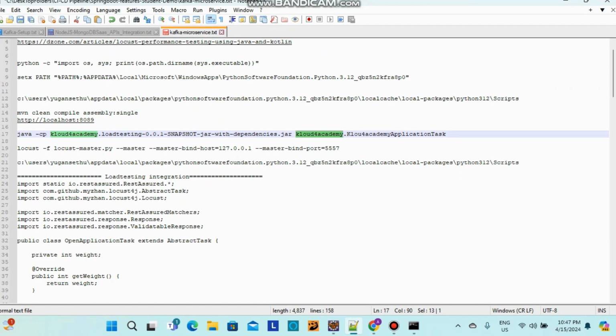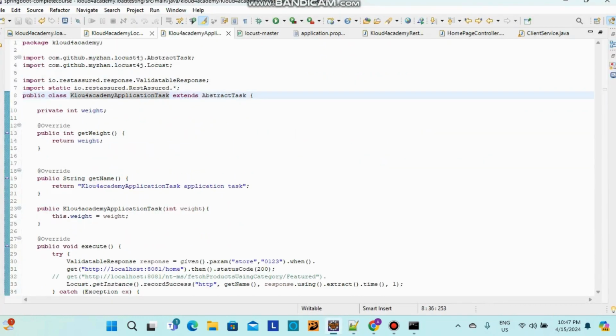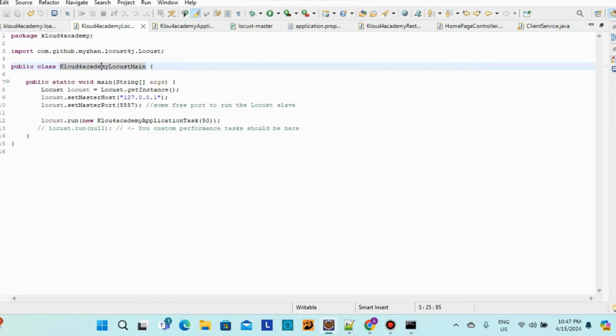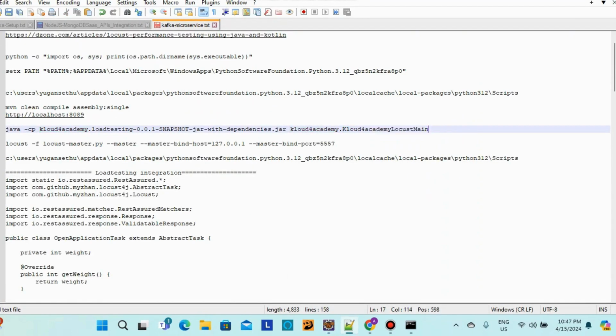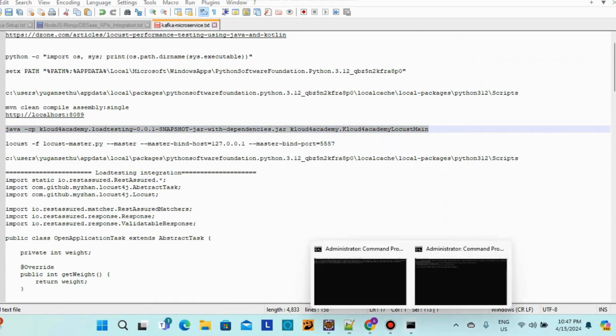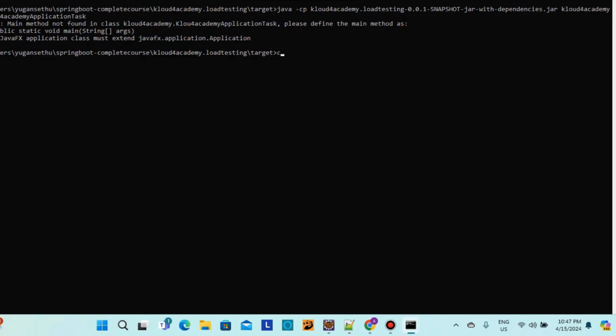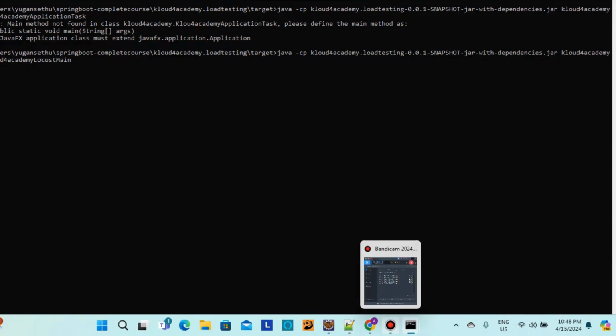I think we are not giving the right class name. Sorry, we need to give the main class name, the master class name, not the load test class name. The master main class, so the master load test we are running, right? That class we need to give. I can copy this. See, the Cloud for Academy Locust main class we have to give. Now it's running. See, now it has started.